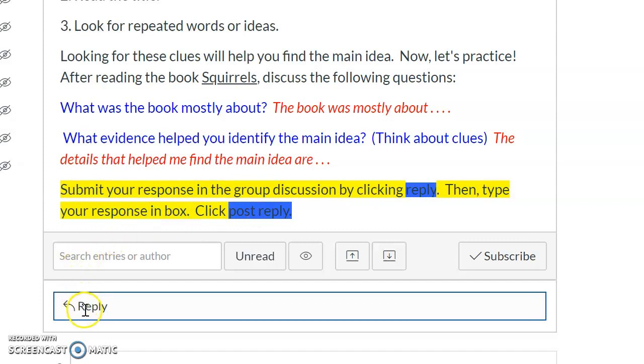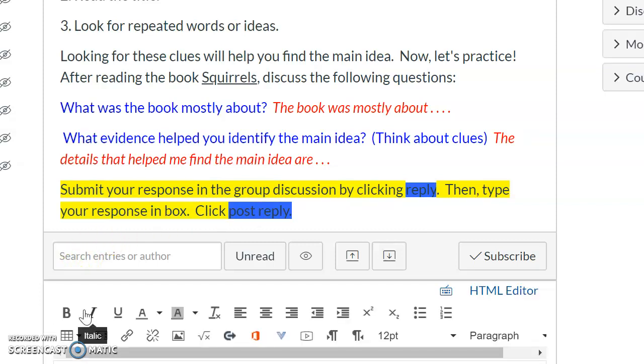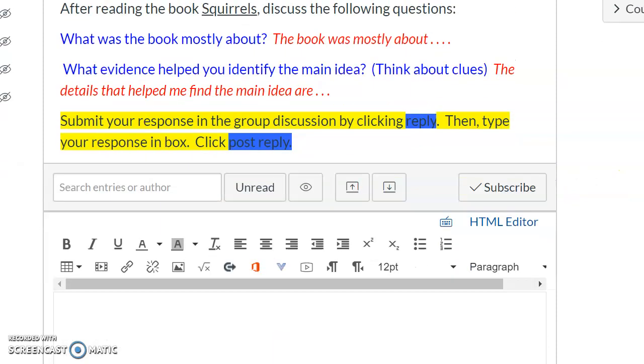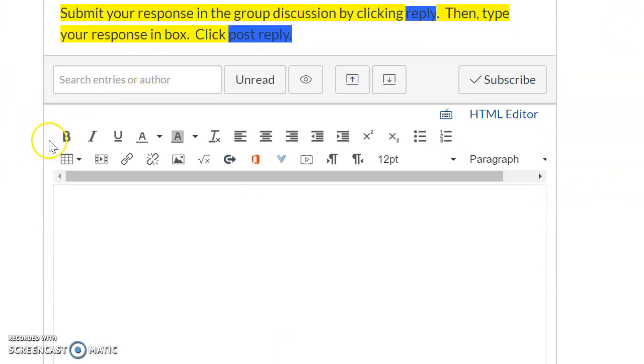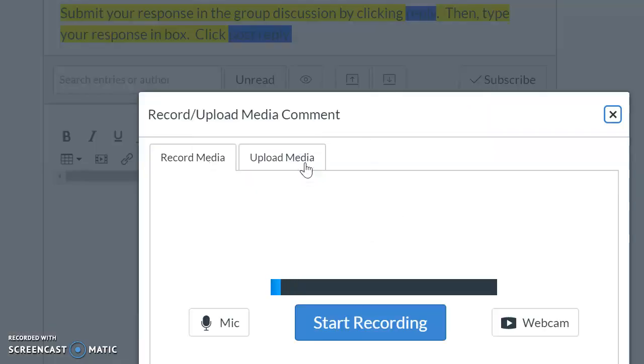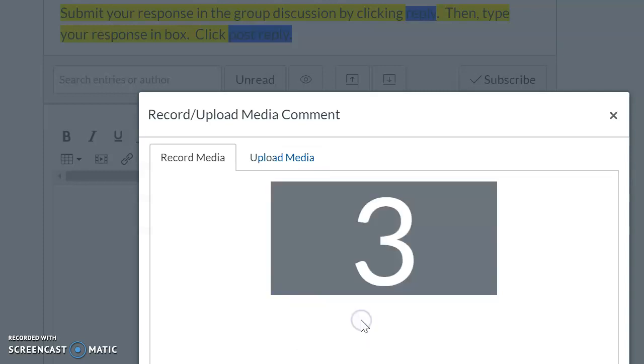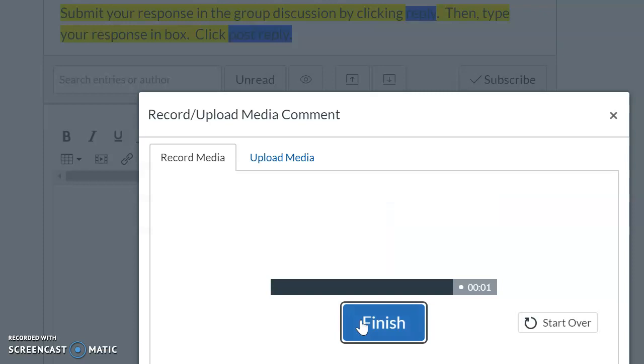So what you want to do is click Reply, and it's going to open this box for you. When you scroll down on this menu, you're going to click this button right here that says Record Upload Media. When you click it, it's going to start right here. Hit Start Recording, and you're going to get a countdown. Now you can start recording your voice to answer the question that your teacher asked.